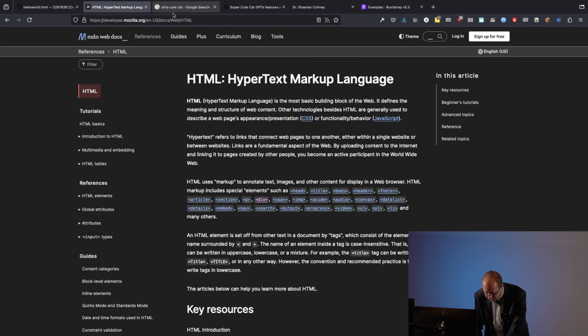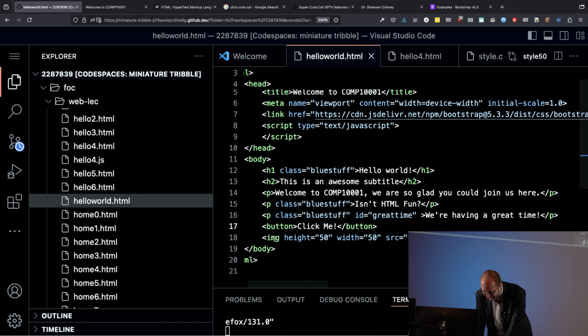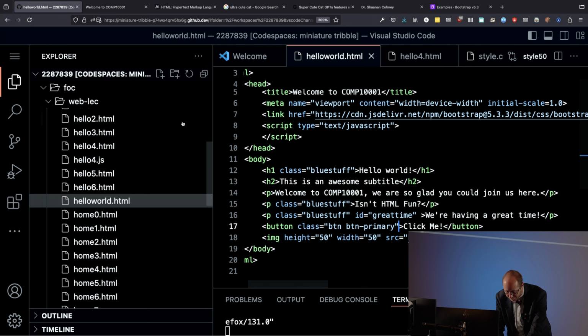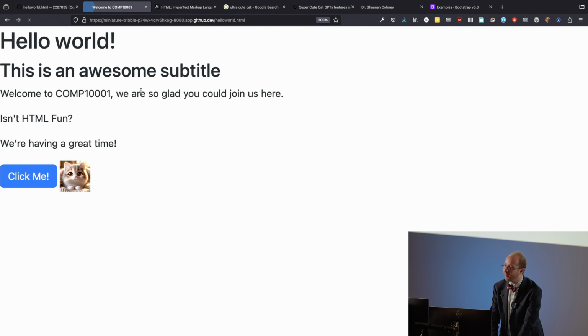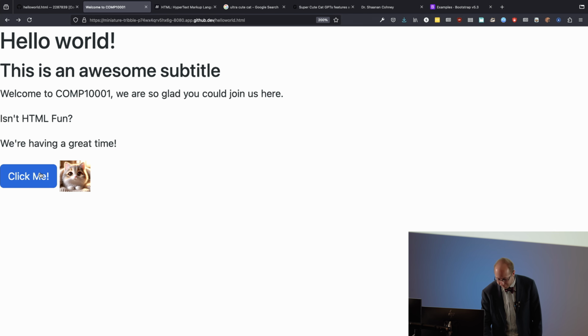And where did I put that web page? There we go, click me. And now there should be a Bootstrap class that I remember. I think this is right. There we go. So there were two Bootstrap classes that I just used there: button and button primary. And now, click me.